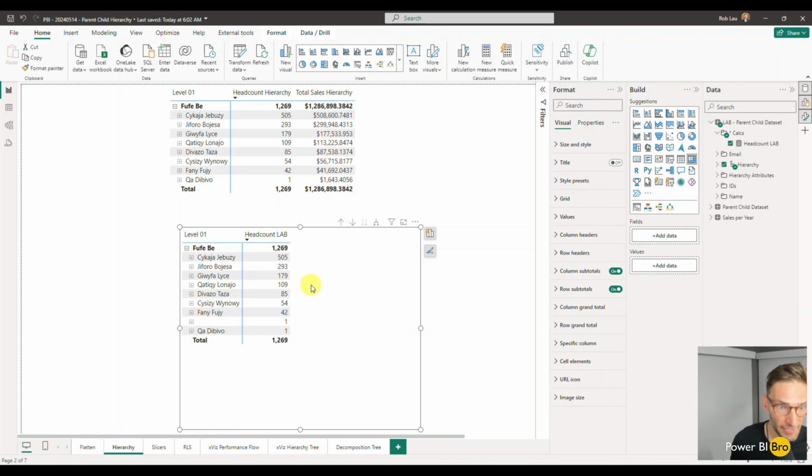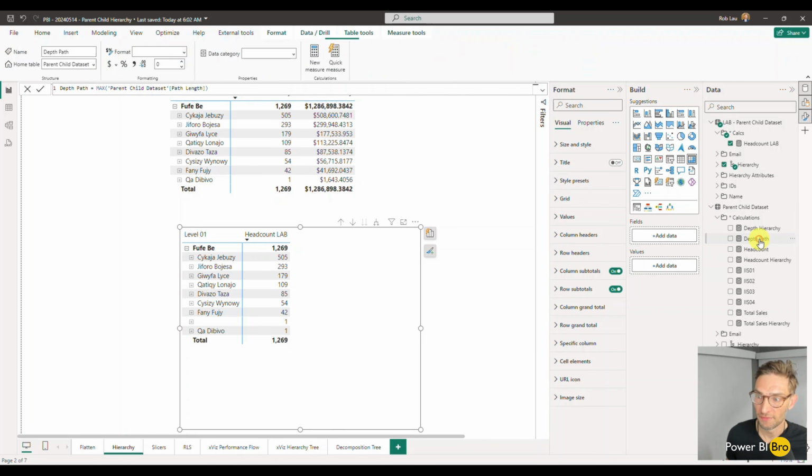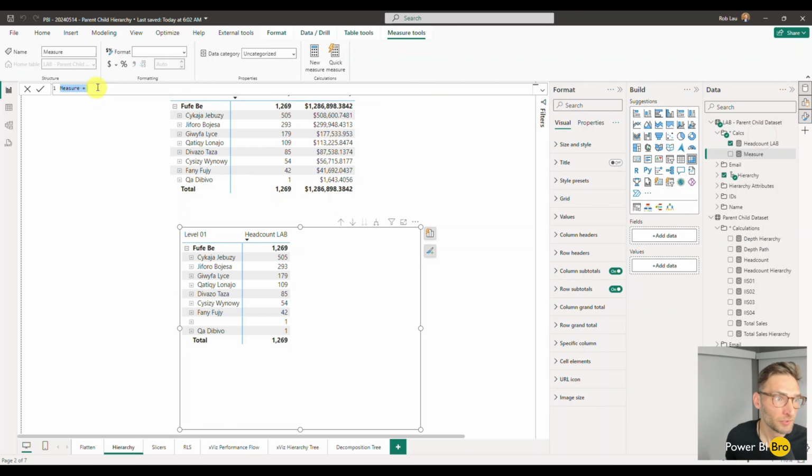So let's just hang out here for a second. If we first think about how deep every row is, then what we're going to look at for that calculation is the depth of the path. If I copy this and go over here and type it for calcs, new measure, in this case we'll call it depth path lab. If you remember that path length that was like 1 through 8, we're just going to get the max path length so we can see how deep this actual path is.